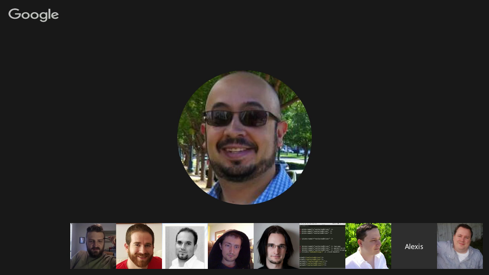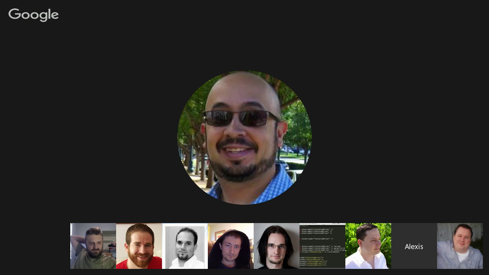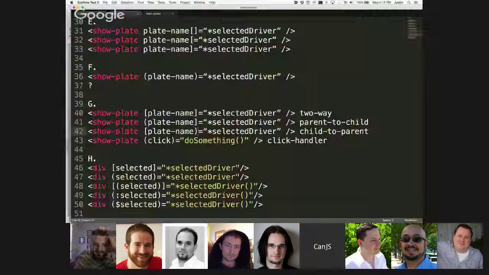Really? That's how I thought. Because it looks like an arrow. It's the direction that the information is flowing. Doesn't this look like it's going from child to parent? No, that looks like the bracket is the stop, and then the plate name is flowing to the right. So it's parent to child. Did you just flip those? Yeah, I did.